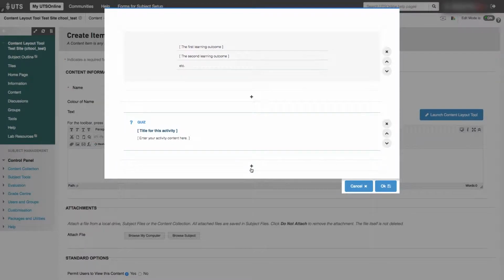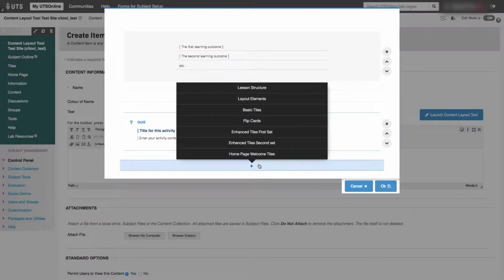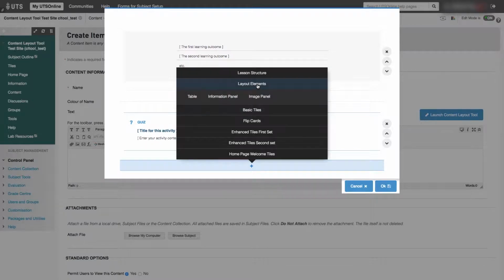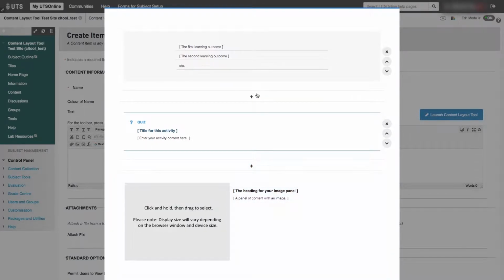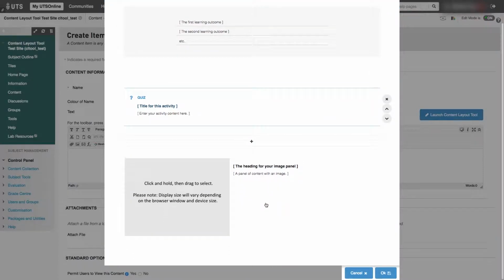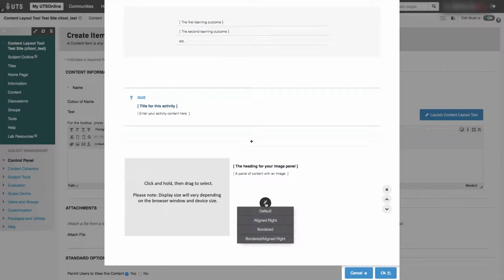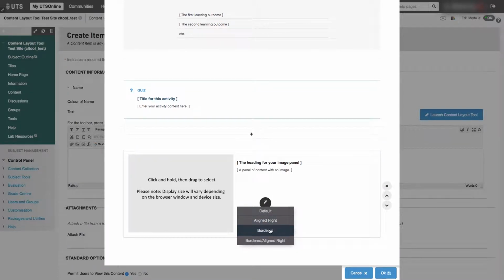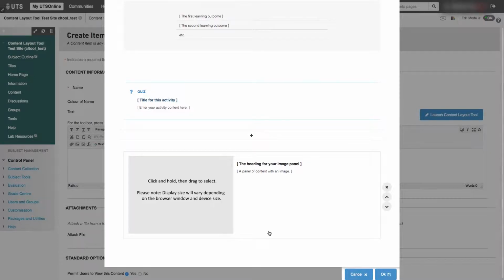Now let's add an image panel tool, which is one of the options under Layout Elements. This tool will display as an image with text alongside it. Again, you have customization options. Do you want the image on the right rather than the left? Do you want a border? I'll try this third option, left aligned with a border.